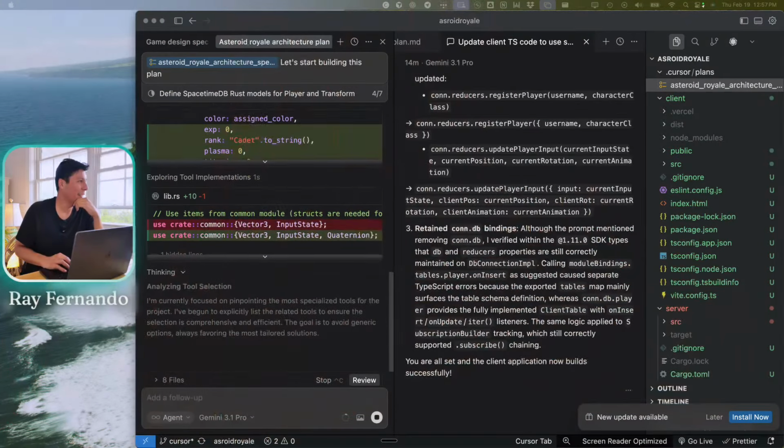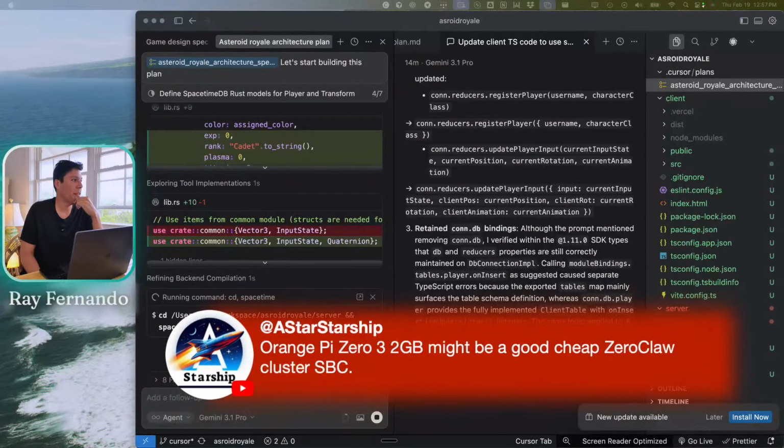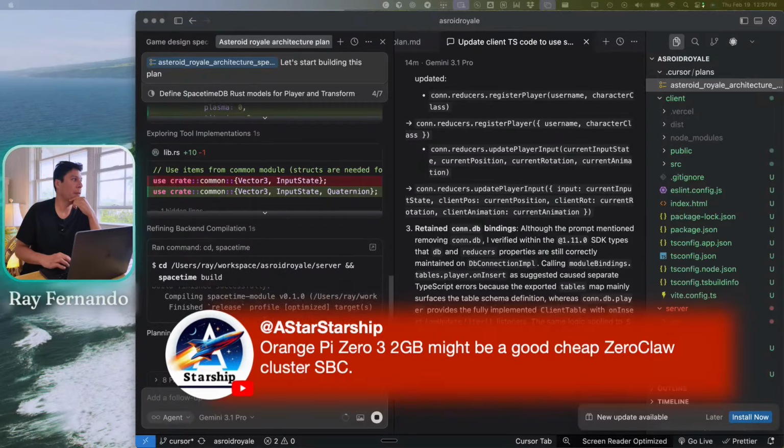It's crazy, man. Orange Pi 3 might be a good cheap hustler. Yeah, that could be cool.